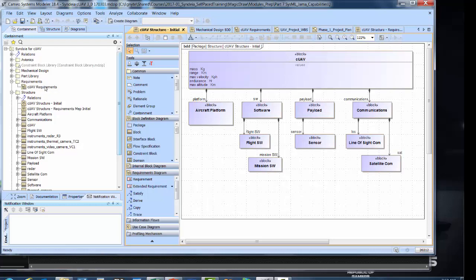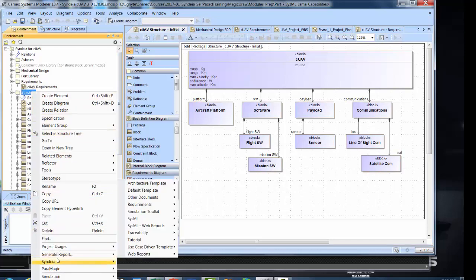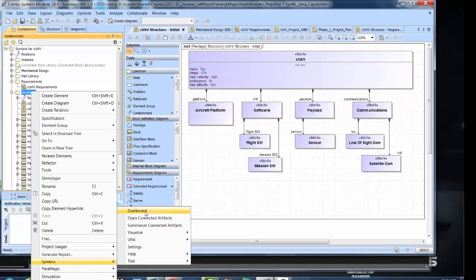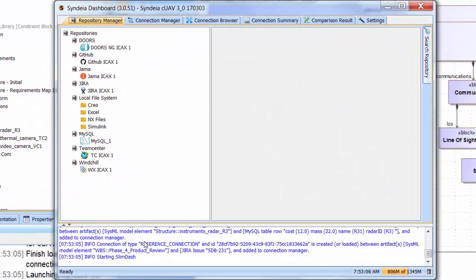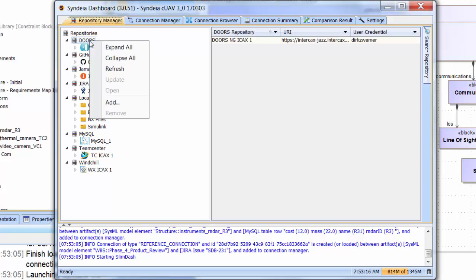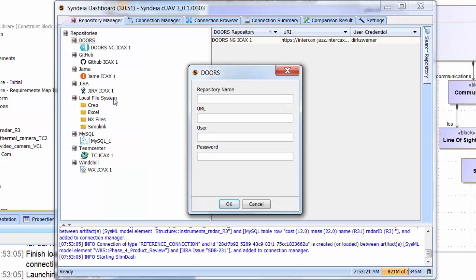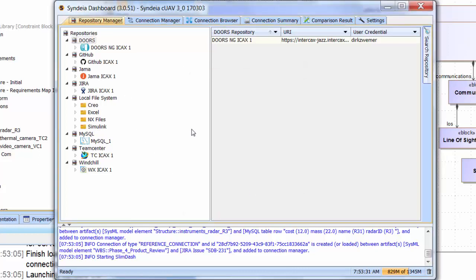Launching Syndeia, we go to the Repository Manager tab to create a network connection to a Doors NG repository. If needed, we right-click Add on Doors NG, enter our name for the repository and the access credentials we have been given by the repository administrator. In this case, we already have a network connection set up, Doors NG ICAX1.